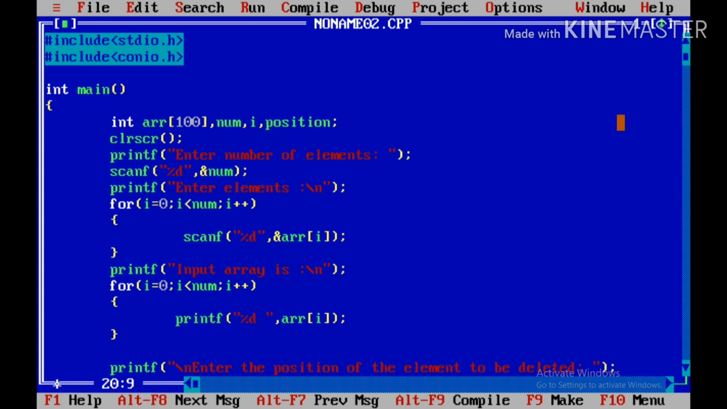To read the elements, we use a for loop. For i is equal to 0, i less than num, then i plus plus. Inside the curly braces, I'm going to write scanf %d, and here we refer to ampersand array i. Next, we print the input array to the screen. For that, I'm going to write here input array is, then for i is equal to 0, i less than num, then i plus plus. Inside the curly braces, write printf %d, give a space, array i.